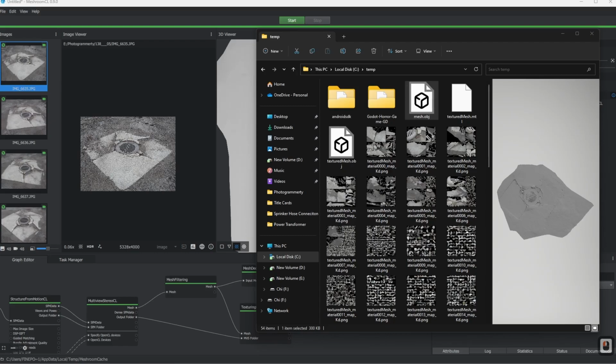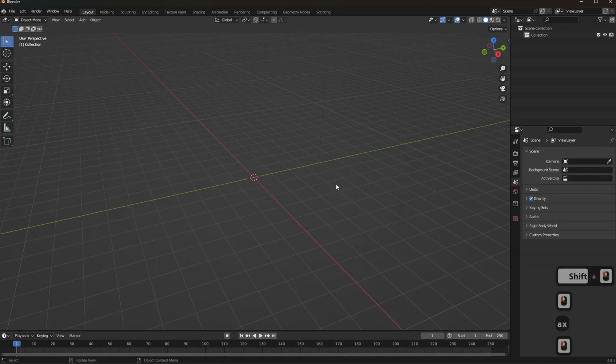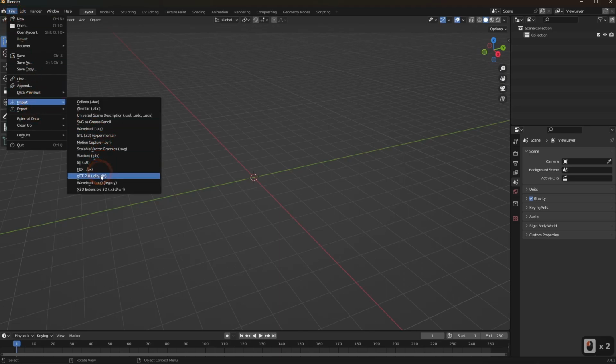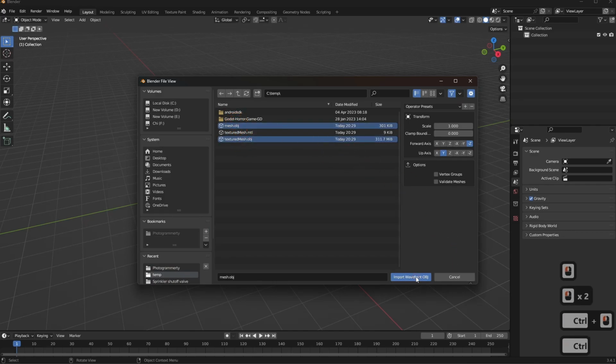Once we have our low poly version and our high poly version exported out, either from the AMD GPU or from the Nvidia GPU, from here, we can basically start building out our stuff. So what I'm going to do is open up Blender real quick, hit A X, and delete everything out of my scene. I'm going to go to File, Import, OBJ, go into Temp, grab my textured mesh and my mesh, and hit Import OBJ.